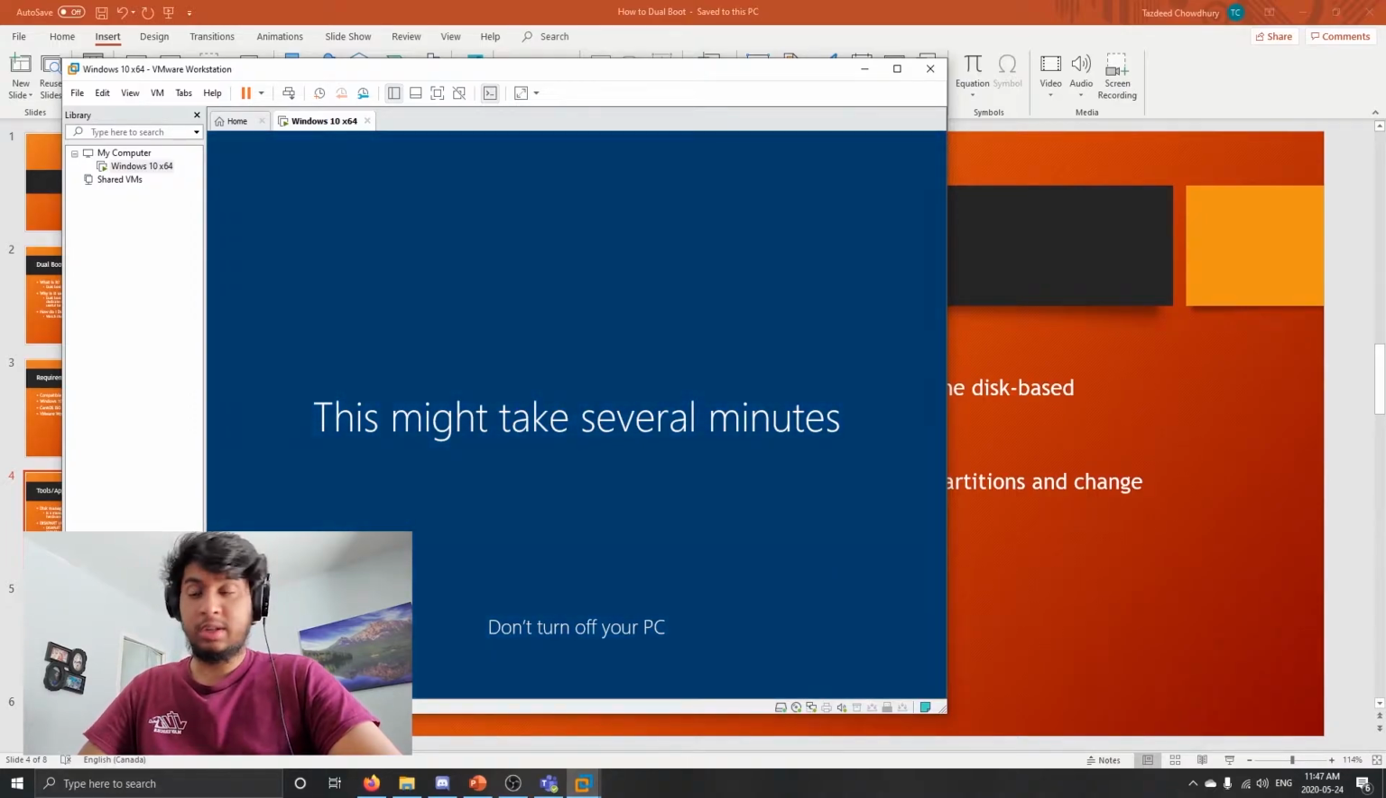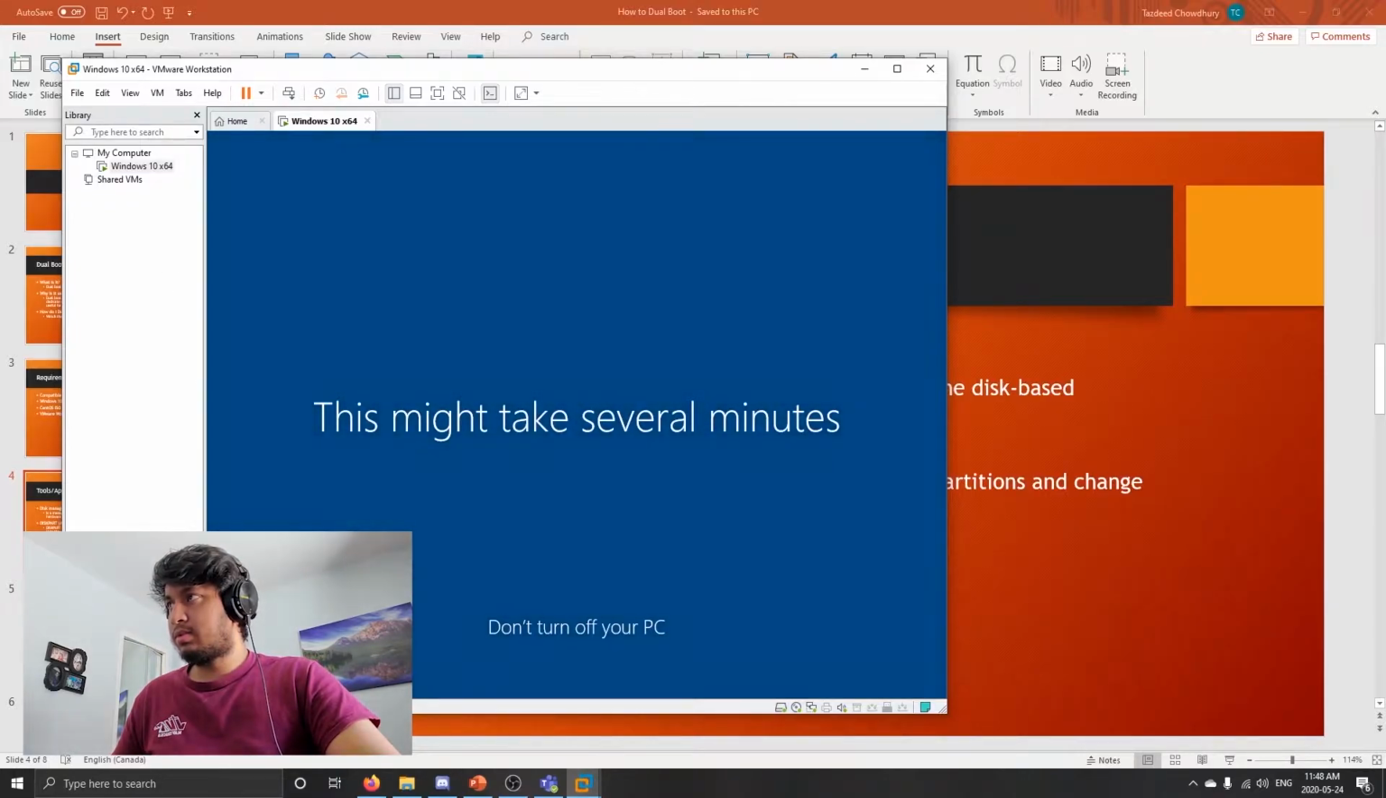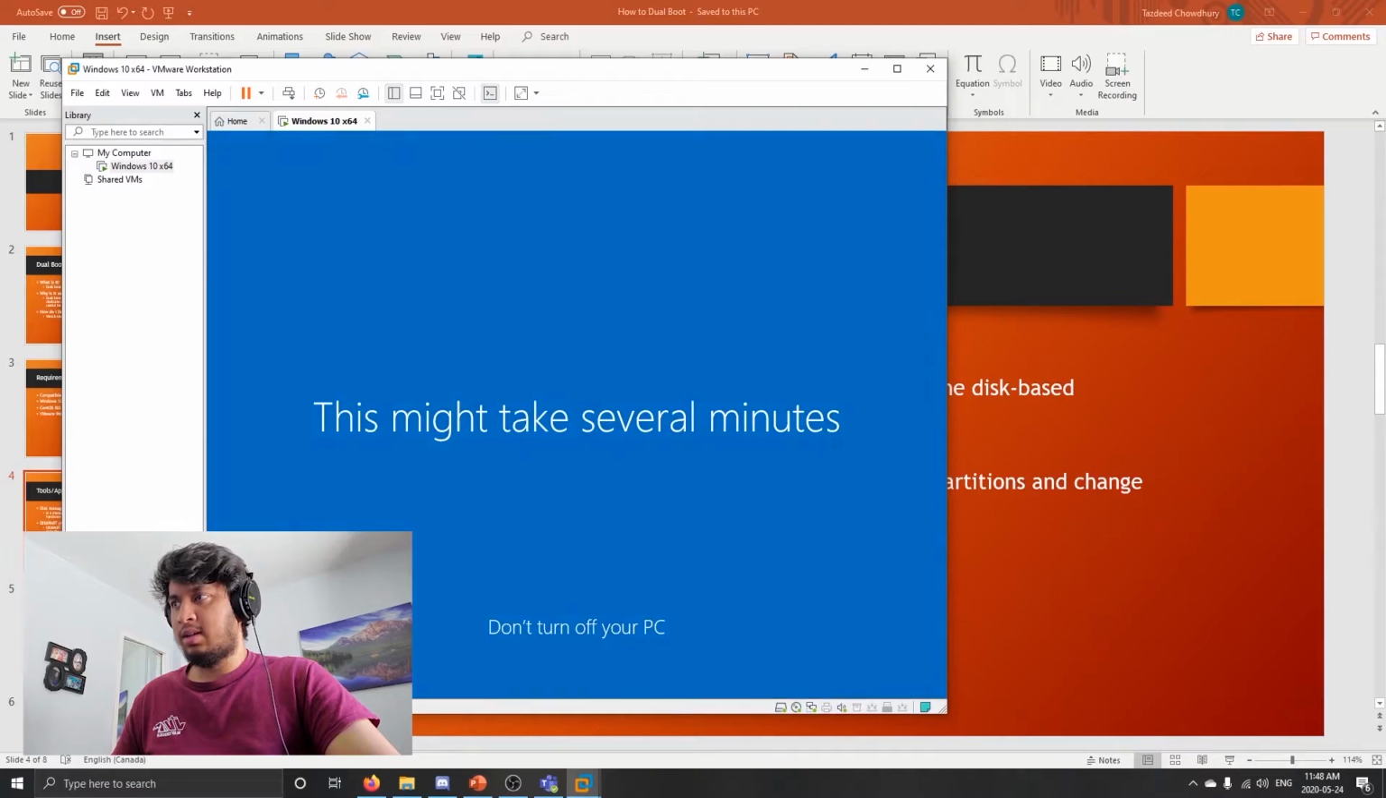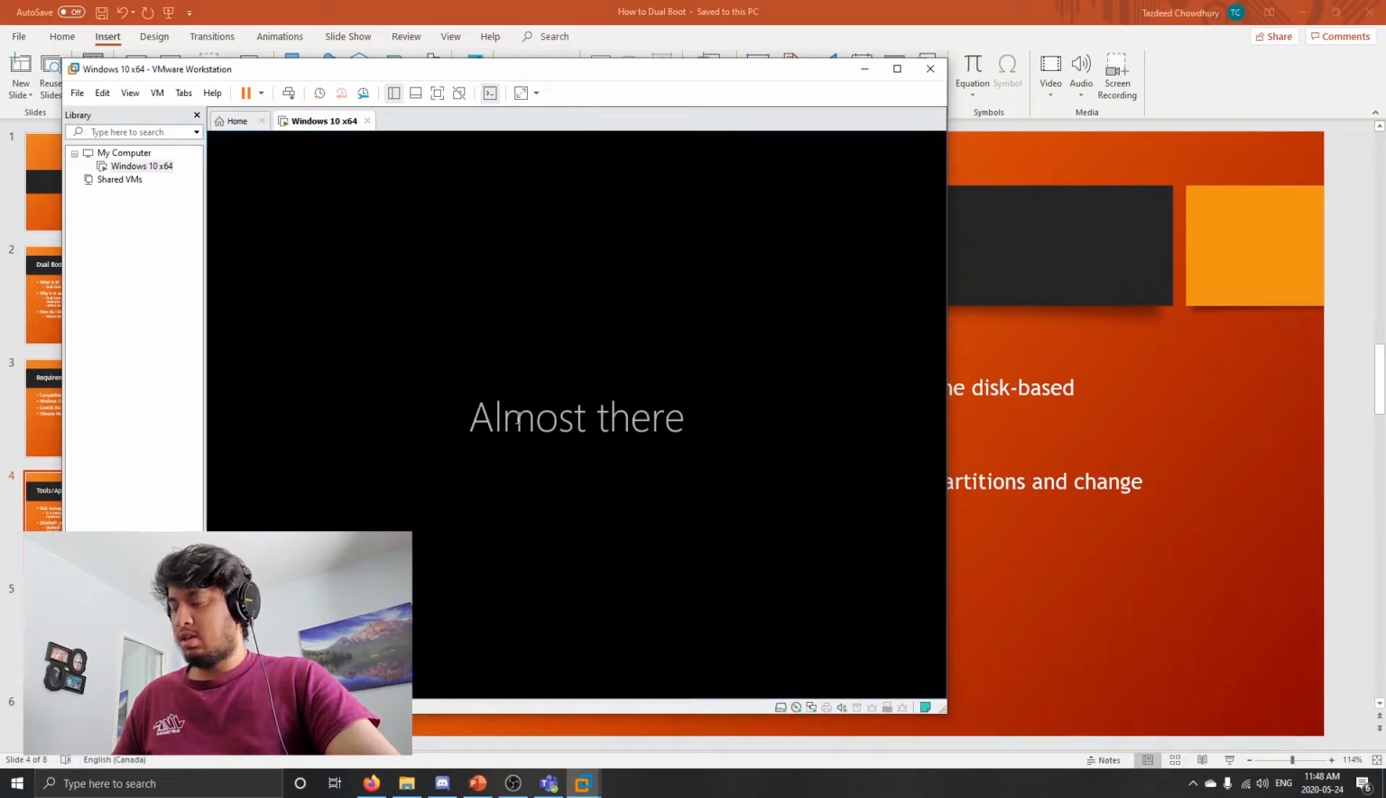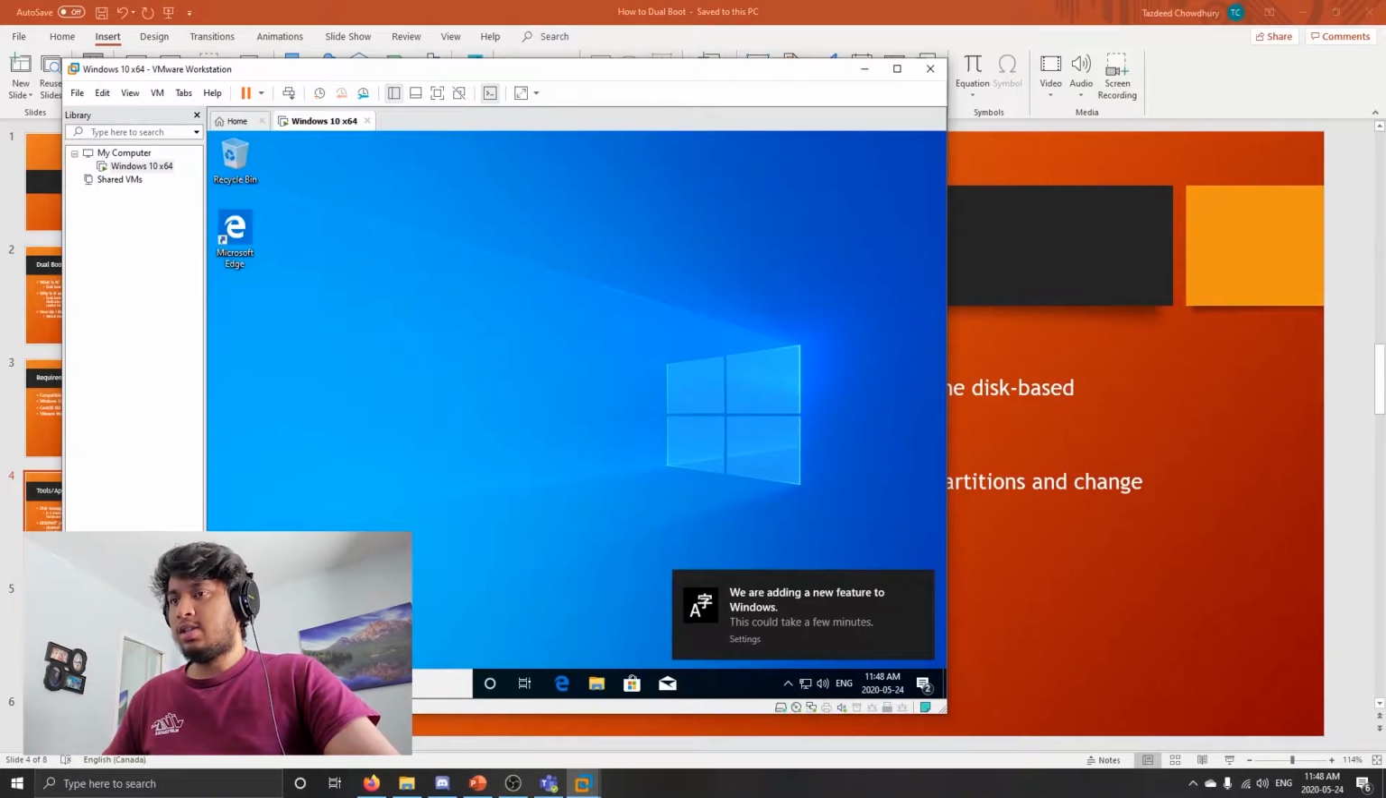So guys, a quick tip. When you're using VMware, sometimes you won't see your mouse. Like if you click on the thing, sometimes you won't see the mouse. So you can just press Control and Alt, and it should give you your mouse back. All right, so we're in Windows. Everything is ready.